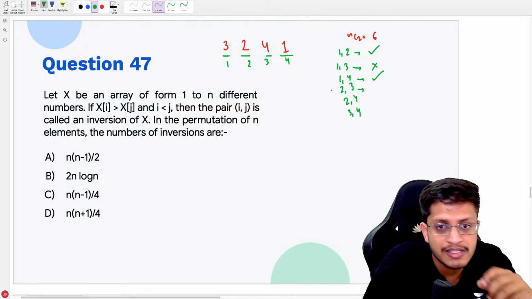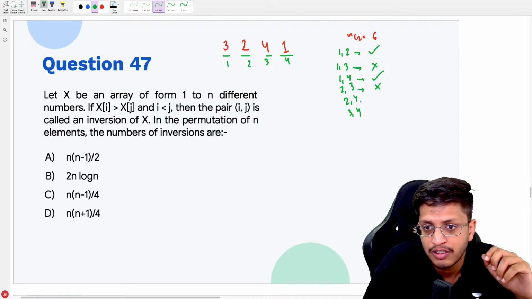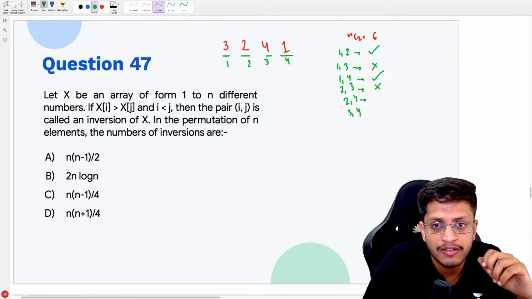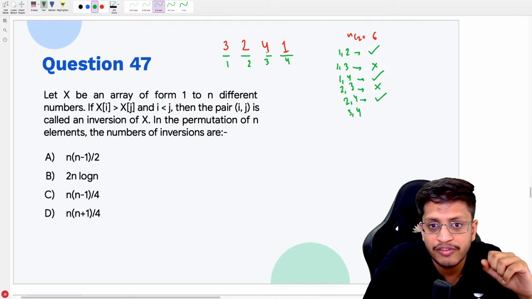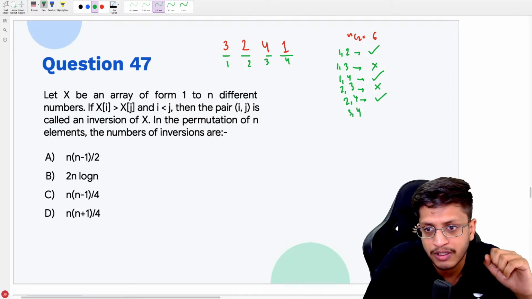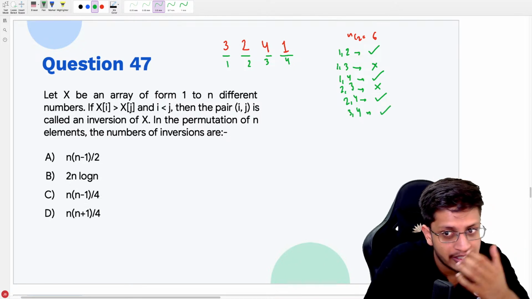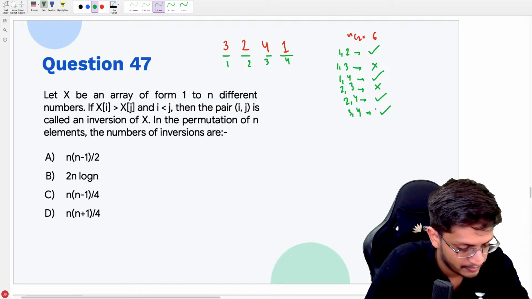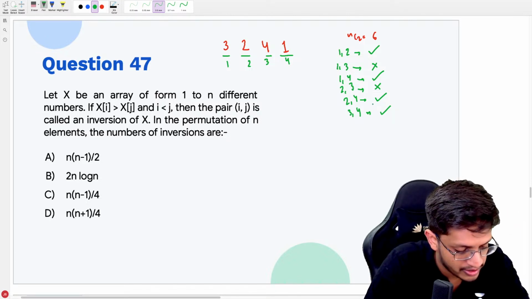At 2,3, is it an inversion? So 2 and 4. So it's not an inversion. At 2,4, is it an inversion? Yes, because 2 is greater than 1. At 3,4, is it an inversion? Yes, because 4 is greater than 1. So in this array, out of 6, there were 4 inversions.